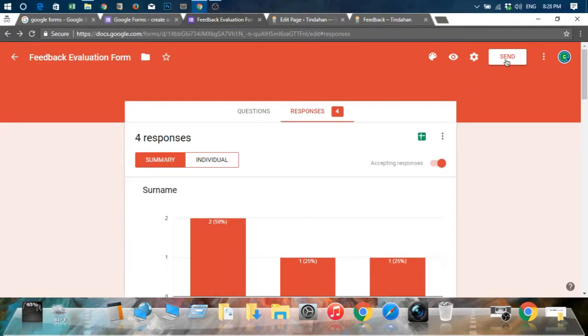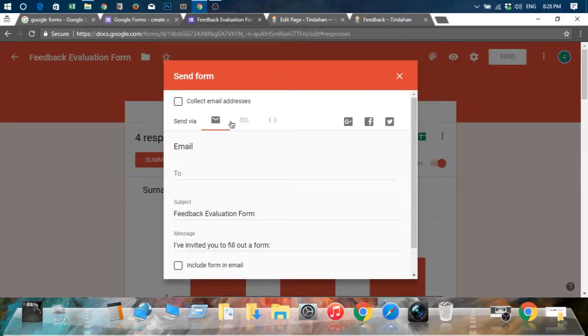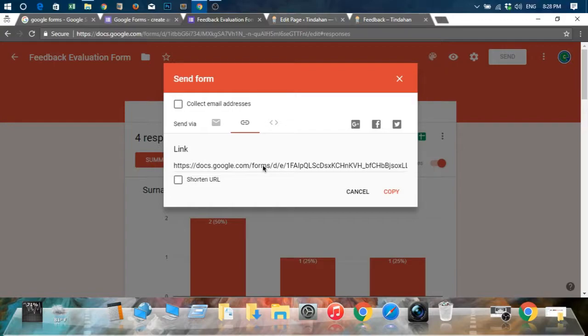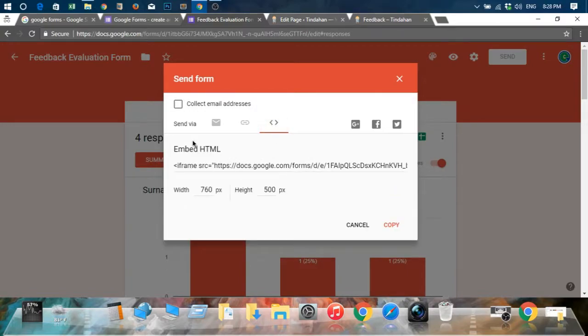You can find it after clicking send, and then there are many options that you can choose from. We have send via email, or you can send via a link that can be posted on different social media accounts that you have, and once they click it, they will be linked to the Google form or evaluation form that you have created. And embed HTML is the one that we're going to select.